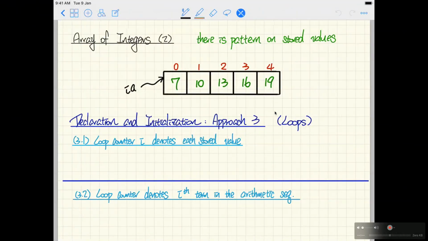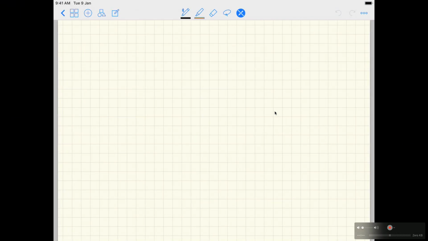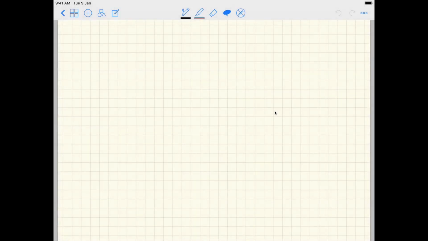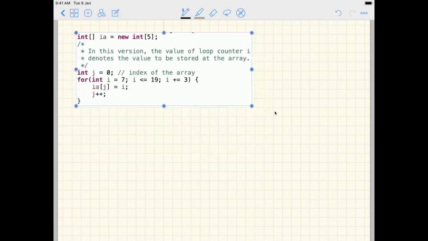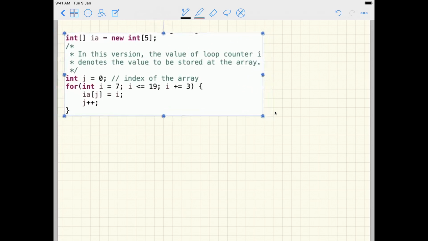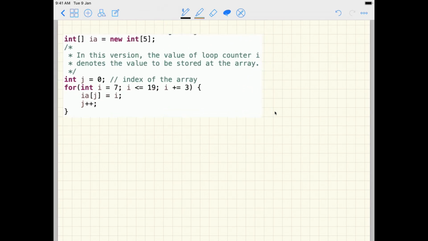Now let me move on to a new page over here. So this will be version 3.8. Now I'm going to paste it over here. This is the block of code we have. Let me make it a little bit bigger. Hopefully that's visible to you. So now let's trace it.